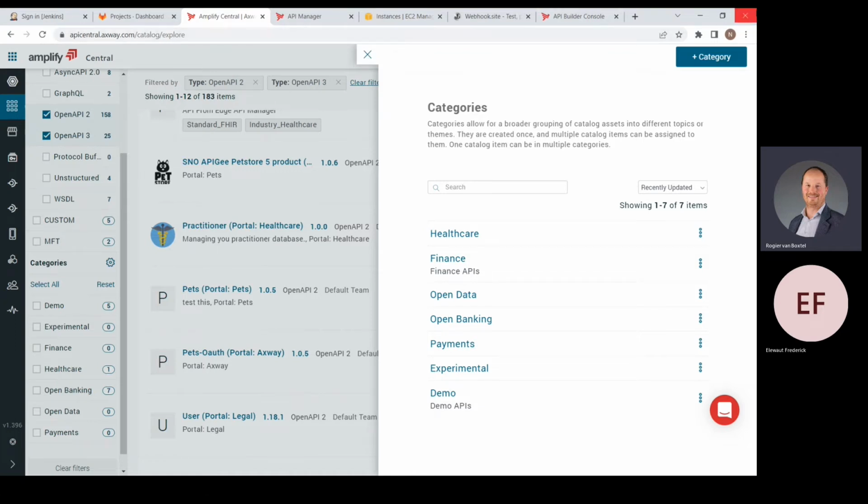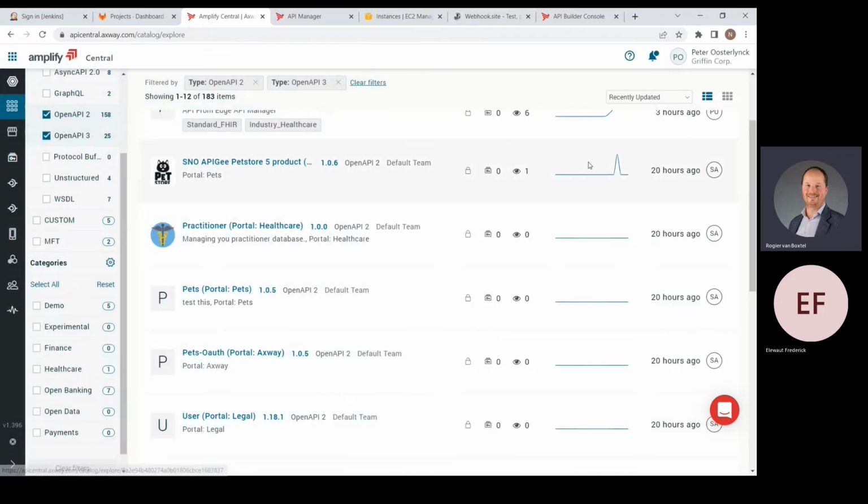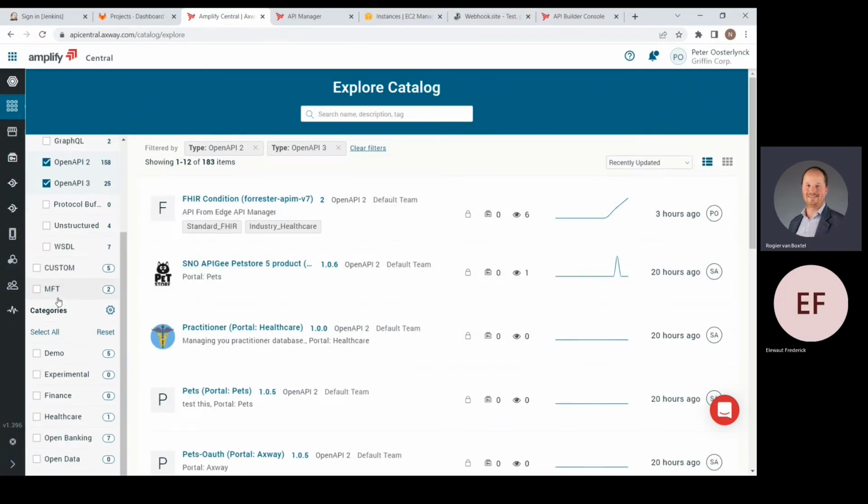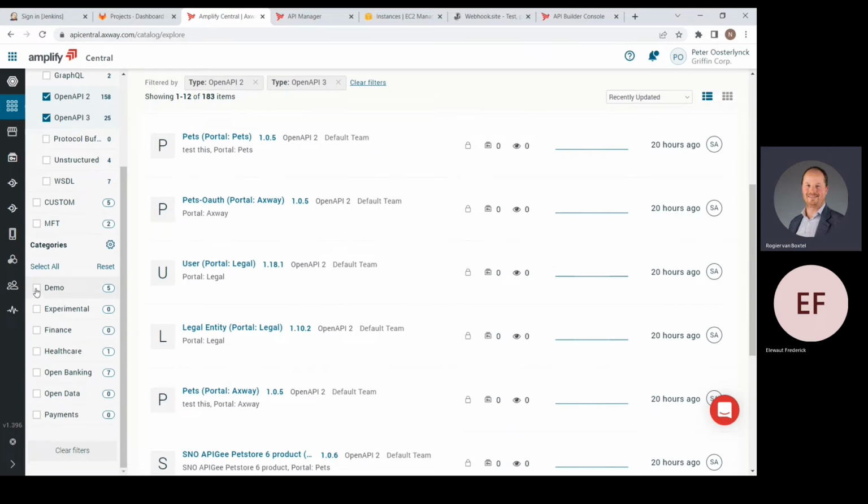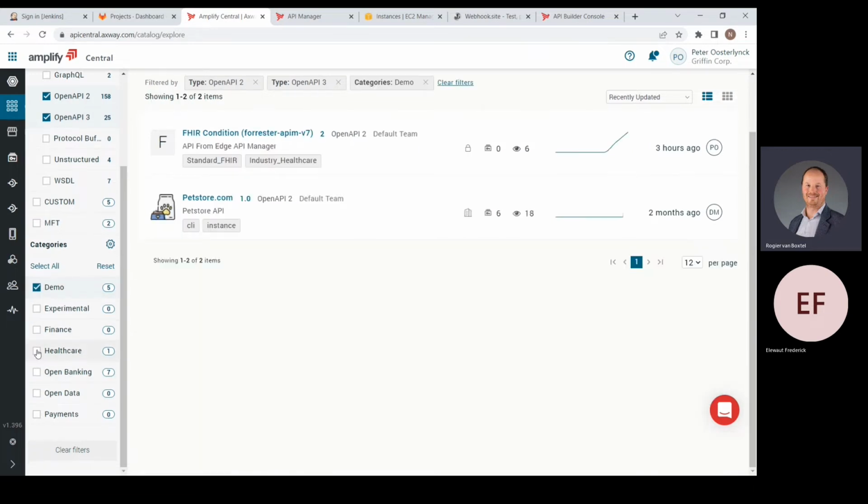And somebody that's managing a catalog, for example, has the possibility to say, okay, this newly created API, it should have this and this and this category. Yeah? So me as a simple subscriber, then what I'm looking for is, okay, out of these 183, it's a little bit too much still. I can say, well, it's a demo or it's a healthcare thing. Yeah. And what do I see then?